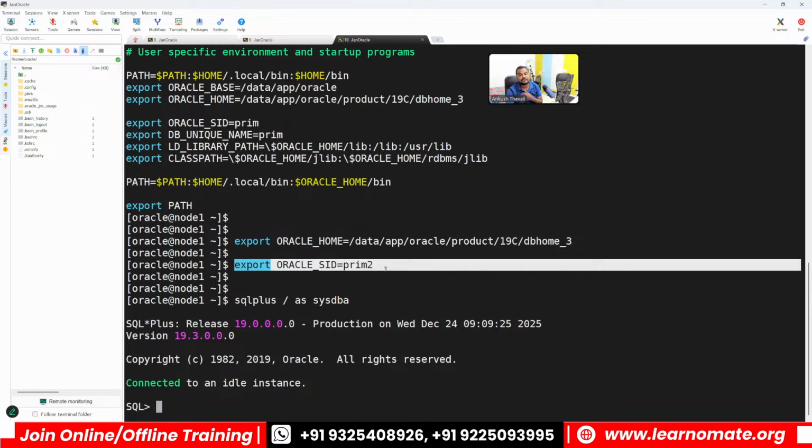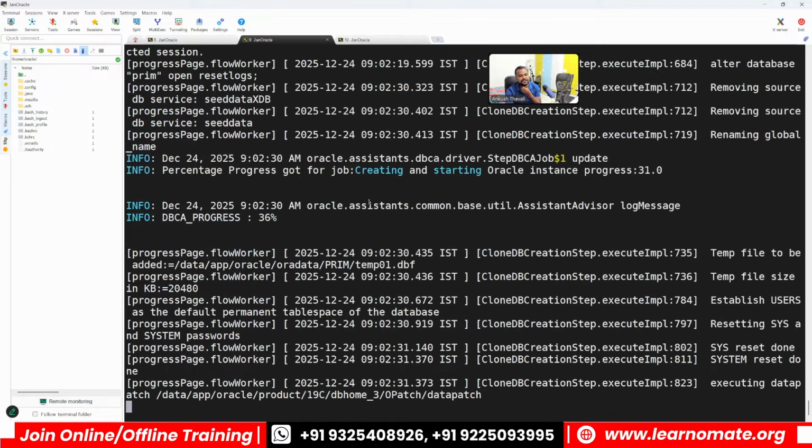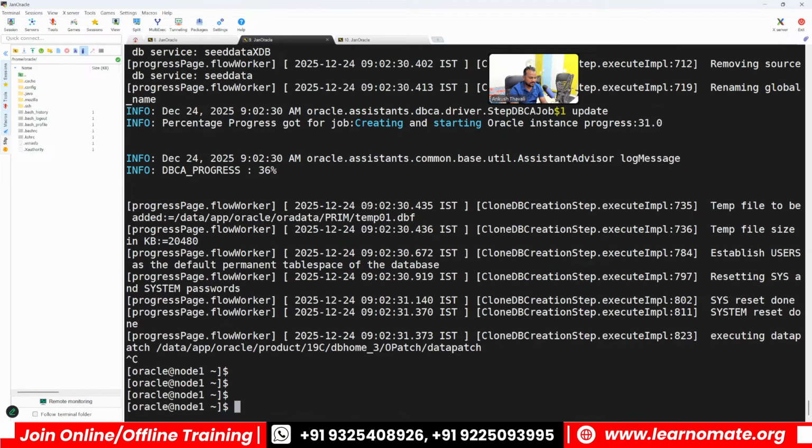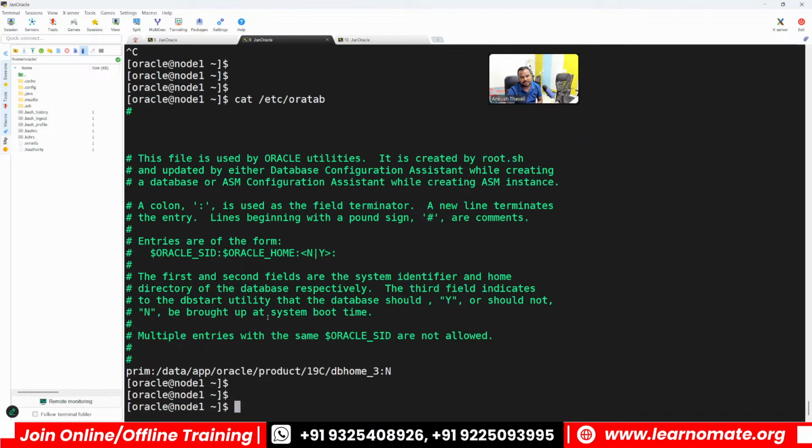Whenever we are going to a 19c database, we need to manually change the home also. Correct. Right. Okay. Got it. Actually, it is internally creating one file. cat /etc/oratab file. In this file, you will have your database name and your Oracle home details.